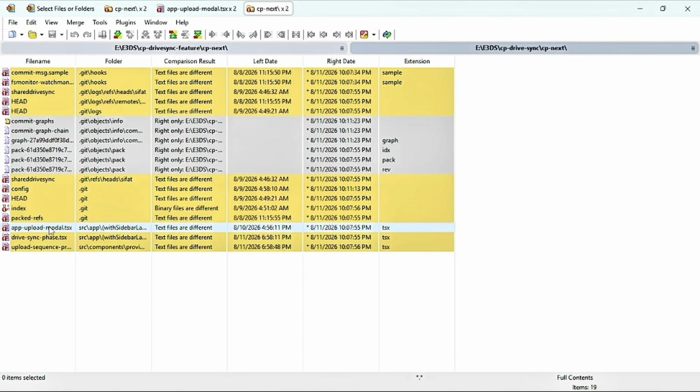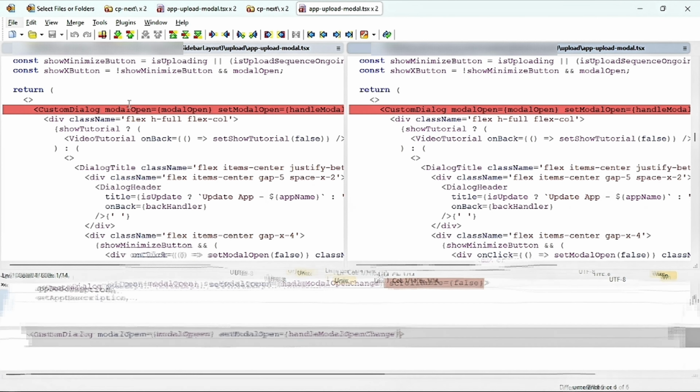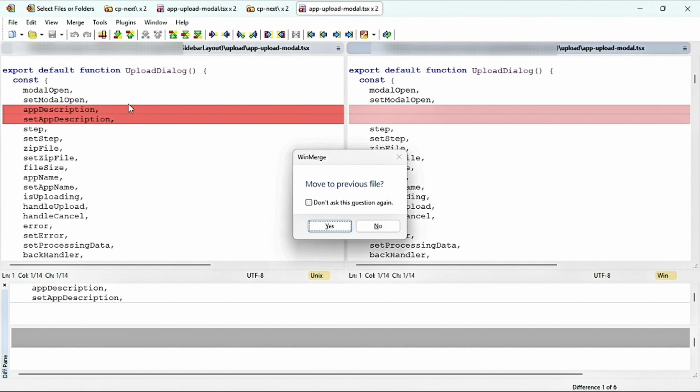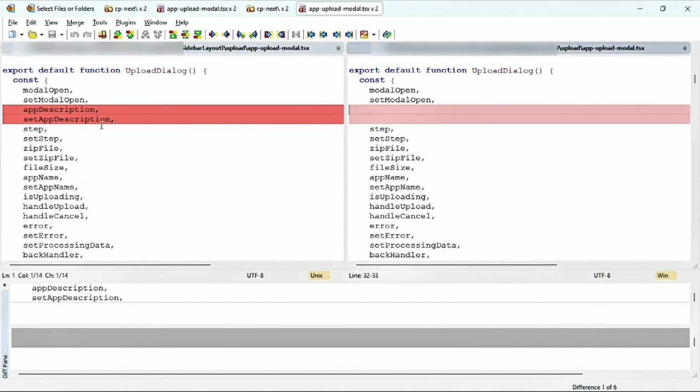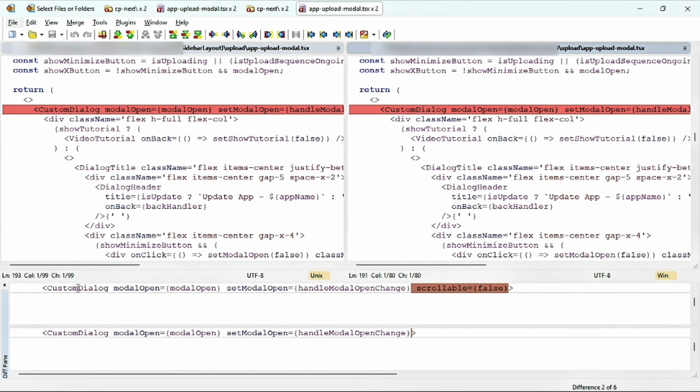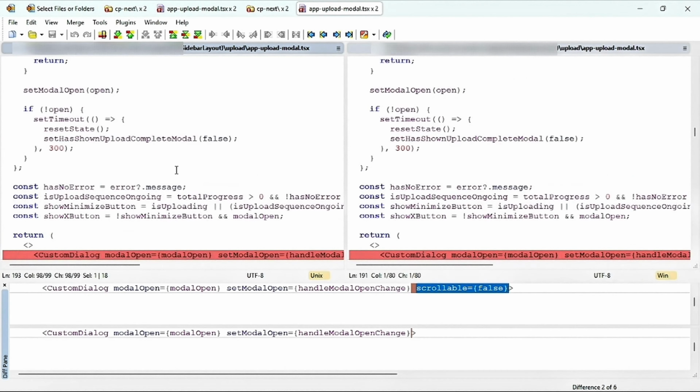If I open this file, as you can see, the right side contains the base folder, and the left side contains the folder we need to transfer the code to, right? The best way to find the differences is to hold the Alt key and scroll the mouse up and down. After that, you can see all the differences, like this file contains this app description and set app description, but this file doesn't contain that. And there is also a difference here. You can see all the differences.